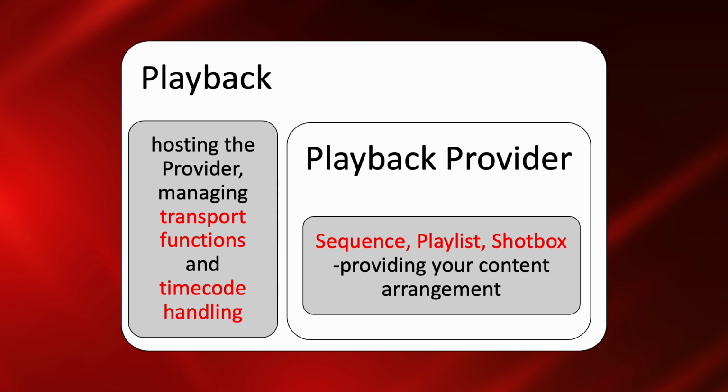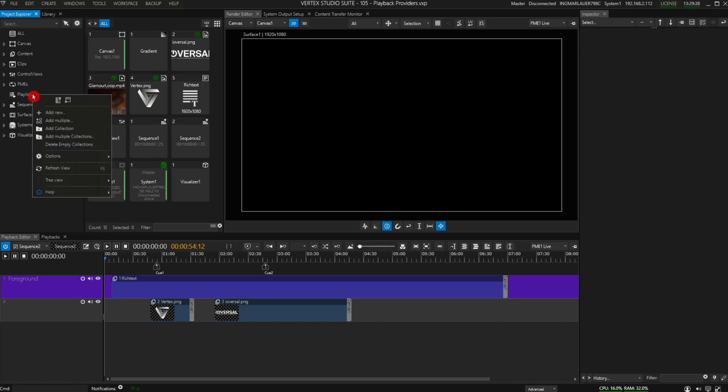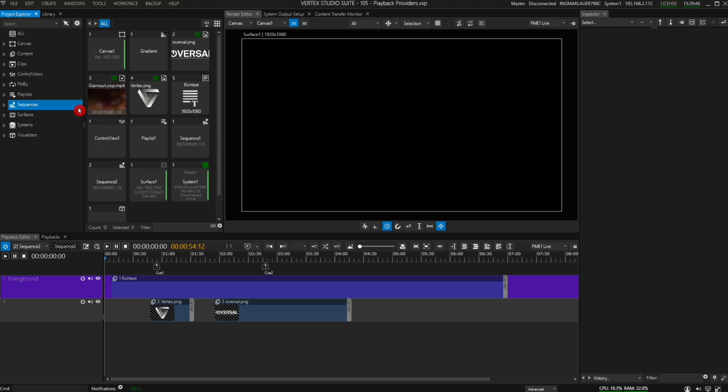Each playback in Vertex serves as a host for one of these providers and manages transport functions like play, pause, stop, and is responsible for the playback mode and timecode handling. To create a playlist, go to the Create menu and select Playlist. Or alternatively, right-click the Playlists Manager in the Project Explorer to add a new playlist or multiple playlists as needed. Let's add one new playlist.